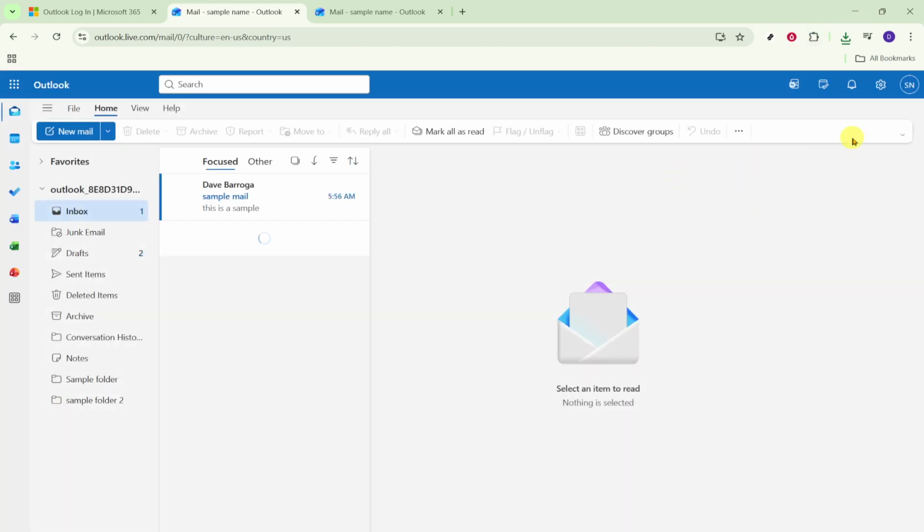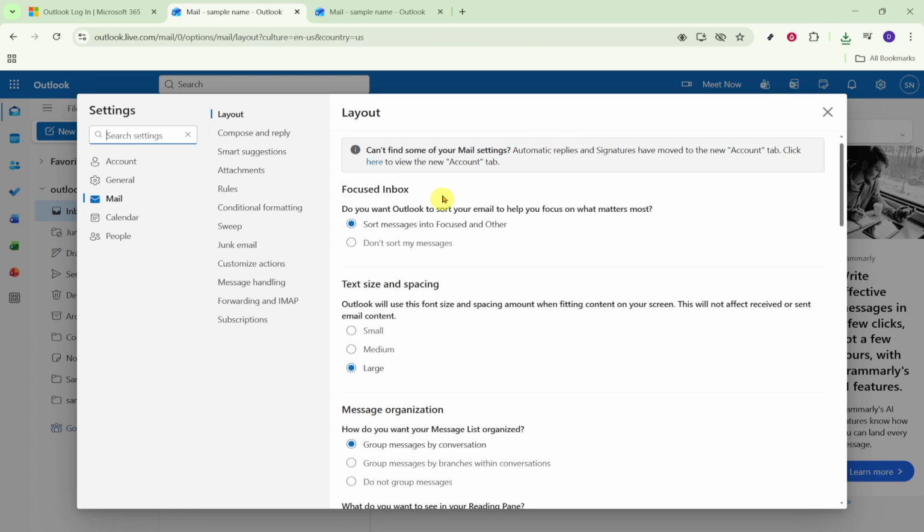Once your inbox loads, look to the upper right corner and click the Settings gear icon. This opens the quick settings panel. If you don't immediately see what you need, you can use the search bar in the panel and type Signature to jump straight there, but we'll continue through the menu for clarity.